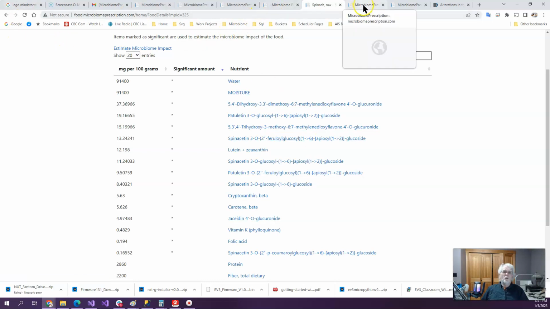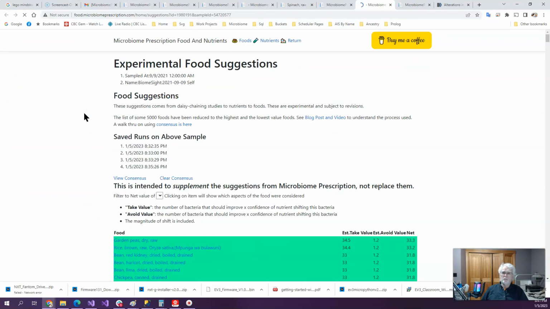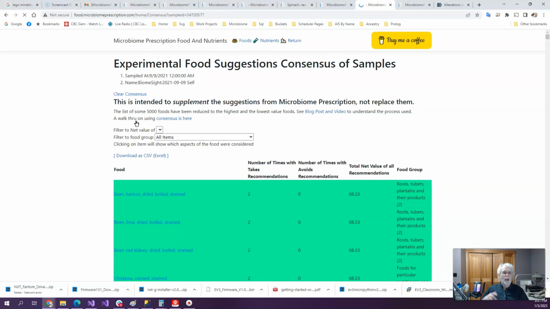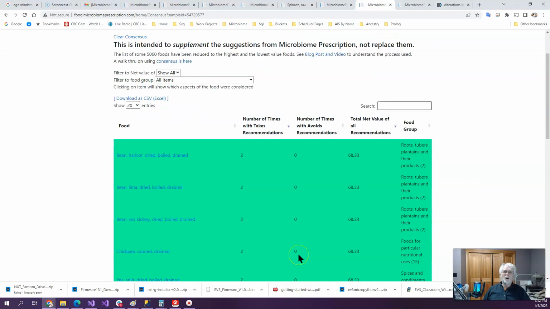Okay, so that takes us over to food things now. If you go and do more of the food suggestions, you will see that somewhere in here, view consensus, you get this particular case. I have 4 samples, and now I can do the same thing as I did with the raw suggestions. Those raw suggestions are directly based on studies. These are based on the nutrients, which are based on the studies. So it is indirect.